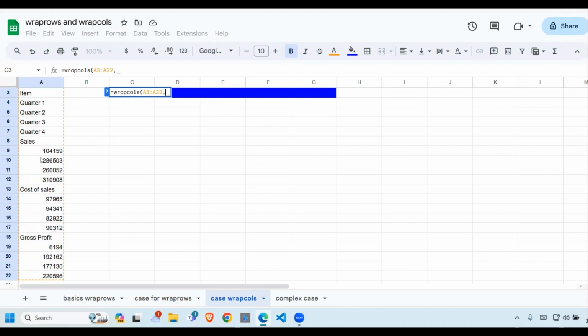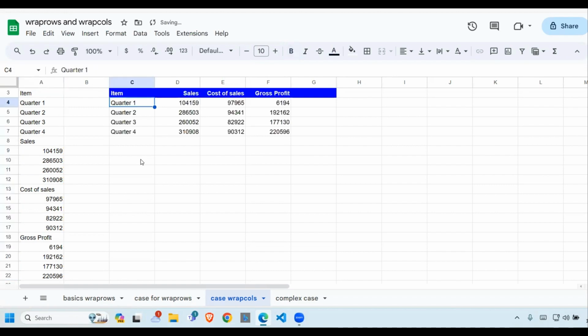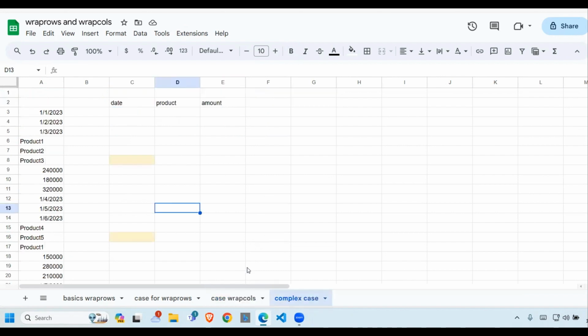This will be one column. This will be the second column. This will be the third column. So we say 5, then press enter. So here we have our quota. Here we have our sales. You can see all our sales here. Cost of sales is values here, here, and lastly, our gross profit. This is how you can use the wrap columns function to achieve this.